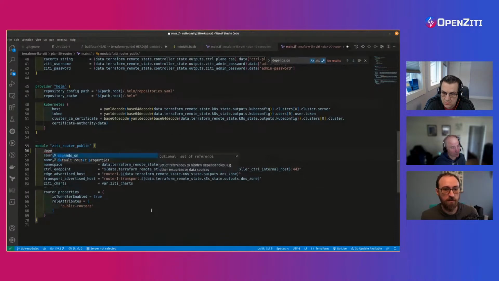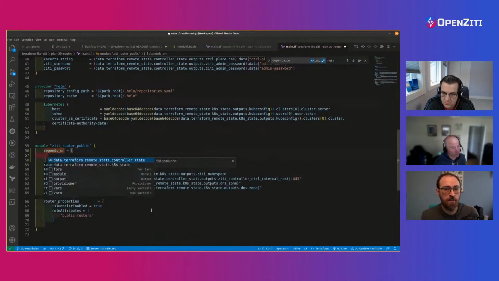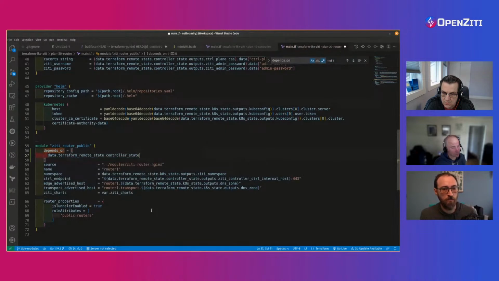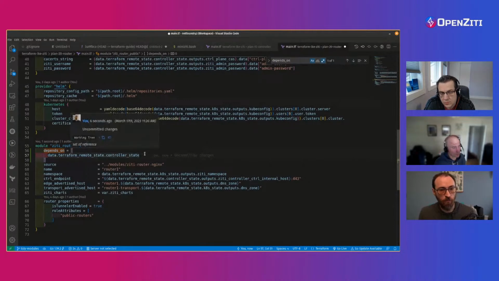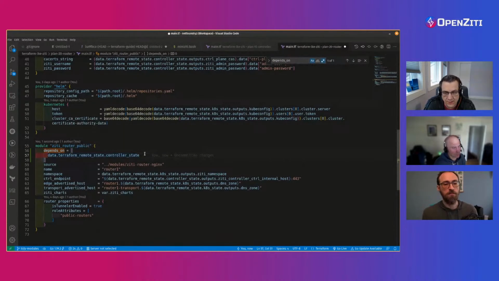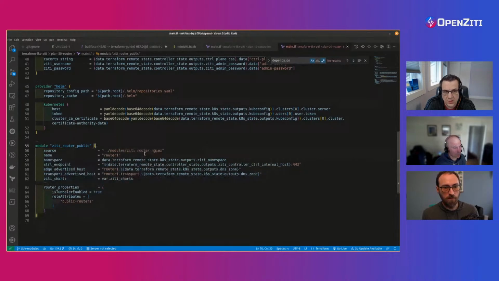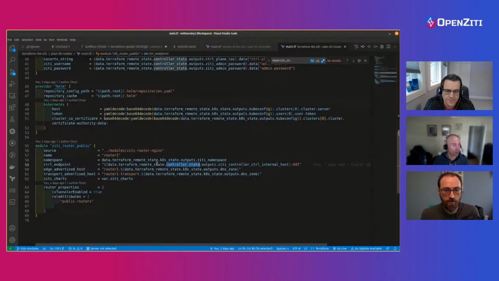But I could say depends on something like that, and then Terraform knows. If it's not able to infer from the variable references that I have here, this is like a hard stop: wait until that is done before you try to run this. And so something else creates this particular node, controller underscore state, right? That was the prior module that ran. Okay, so I see it's our state reference here.